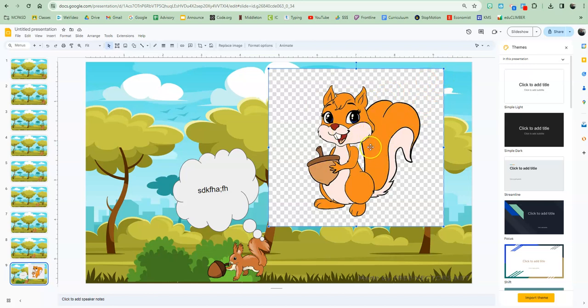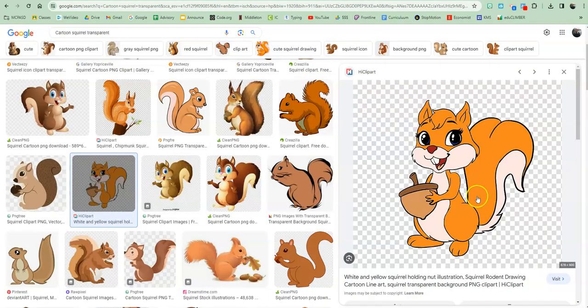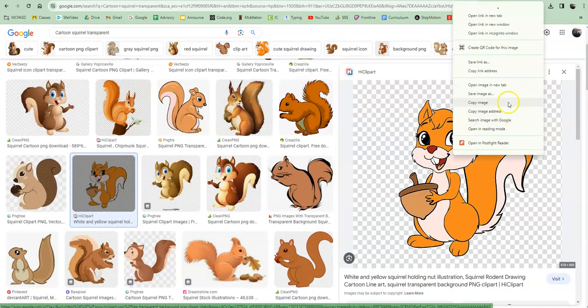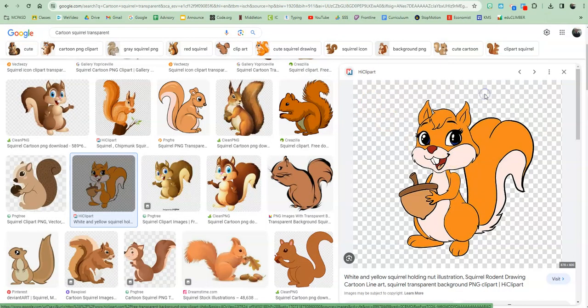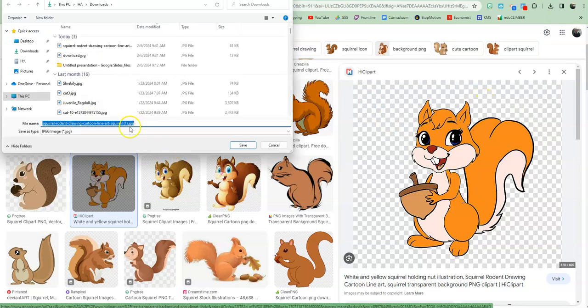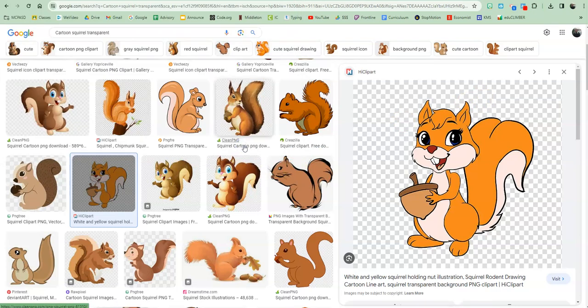But if this is an image that you really love, we actually have a tool in your Google Classroom called the background remover. You do need the actual file, so I'm going back to that image. I'm going to do a right click on it. I'm going to save that image as. It does only work with a JPEG or JPG, but I'm going to save it to my downloads.